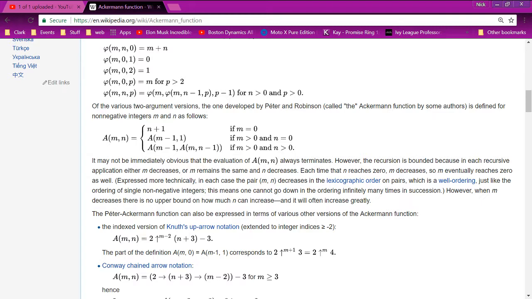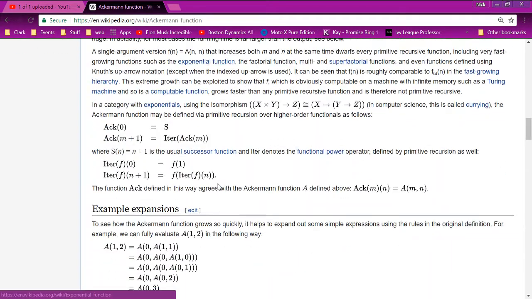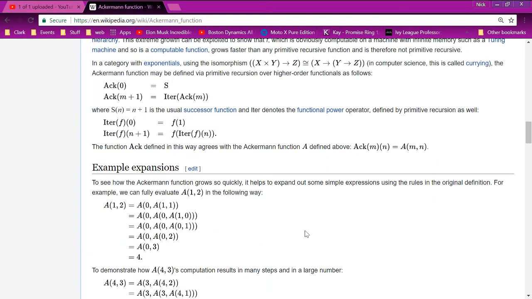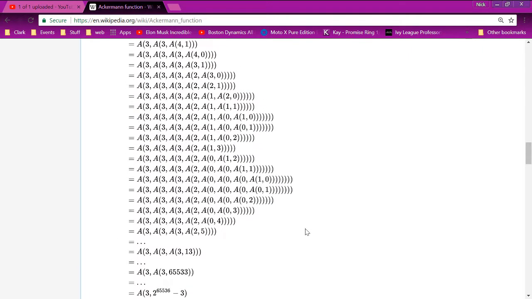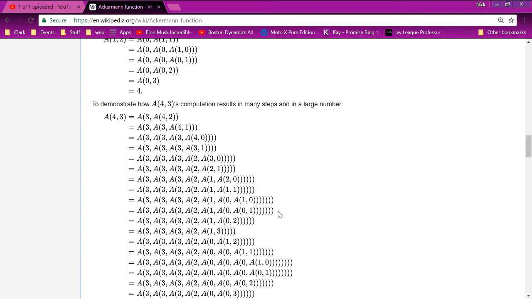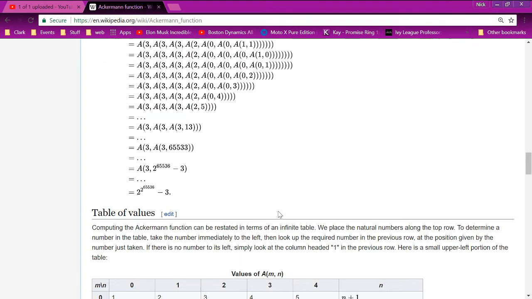But it's a frightening function to try to actually compute. So here's Ackermann's of 1, 2. Right, so you just plug in the definitions, and it's the same as A of 0 and A of 1, 1, which is A of 0, A of 1, 0, et cetera, et cetera. Eventually it comes down to A of 0, 3, which is just 4. A of 4, 3 is all of this, right? And this just keeps going and going, getting bigger and bigger. And eventually you end up with an answer, which is 2 raised to the 2 to the 65,536 minus 3. And it's a crazy number of calls to the A function to get that result.